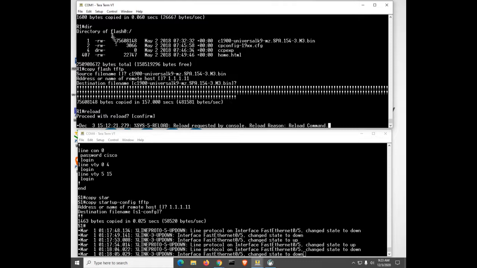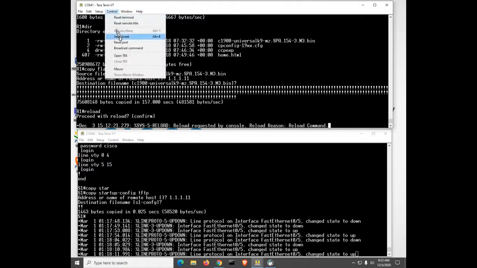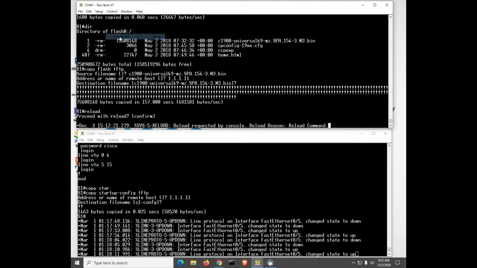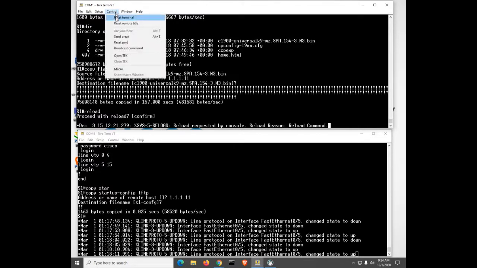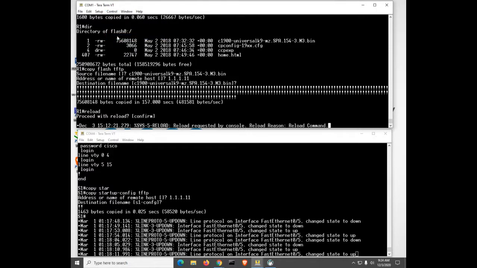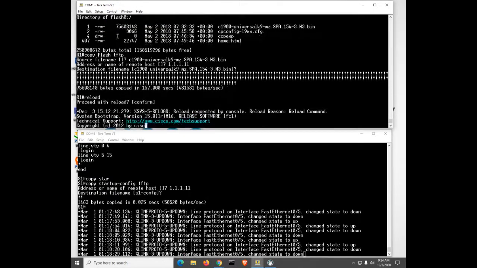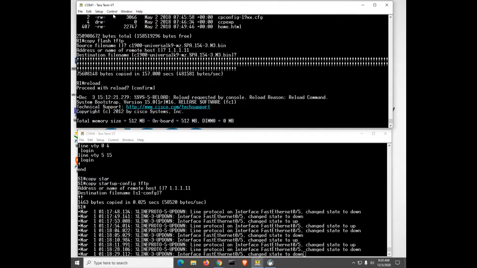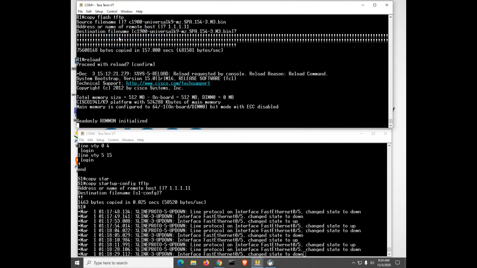Now, I should be able to go Control, send break, and I'm going to have to wait a few seconds for the router to start doing the boot load, doing the power-on self test, and start loading this. I'll try it again. Control, send break. Okay, now it looks like it's starting to do something. Control, send break, there we go.